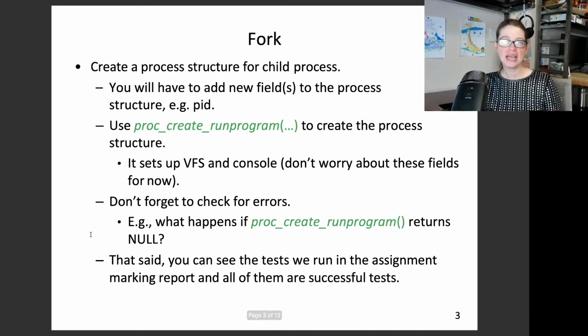A lot of this is already implemented for you. For one, the process structure already exists, but you are going to need to add fields to it. For example, the PID and anything to do with the parent-child relationship and any of the extra synchronization things you might need to implement waitpid. So you're going to have to make some modifications to the structure. You'll find the proc structure in kern/include/proc.h. Please do not remove anything, but you are welcome to add whatever you like.